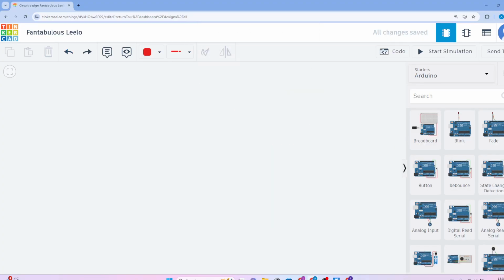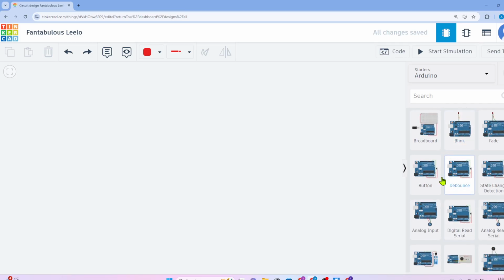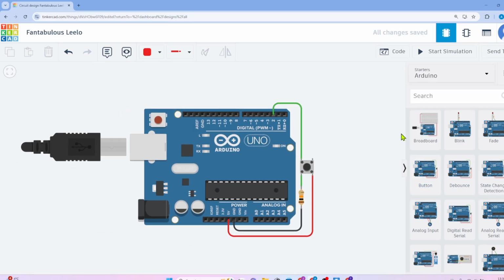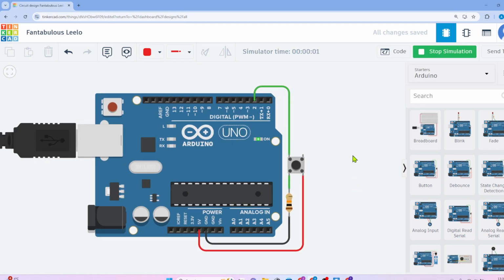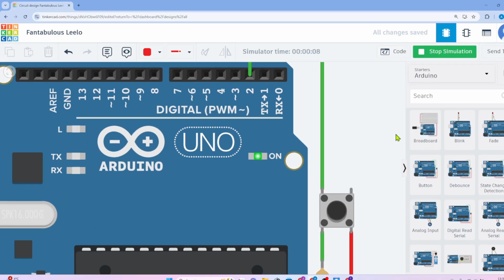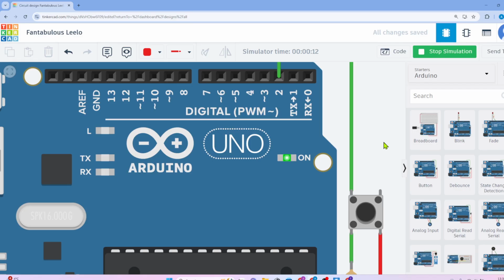What we're gonna do right now is see how to use a push button. Search for push button. Drag and drop it. Start simulation. Let's press the push button. Wait, let me zoom with my mouse wheel. Zoom again. Press the push button.